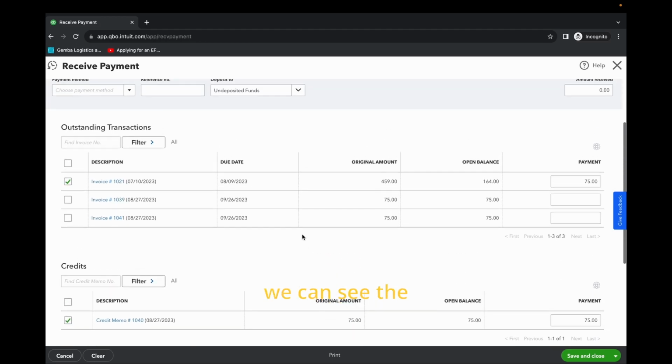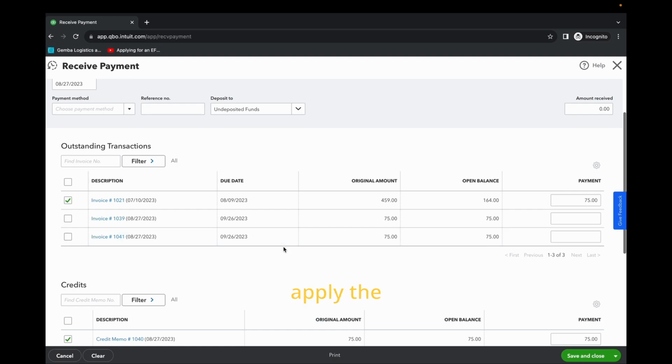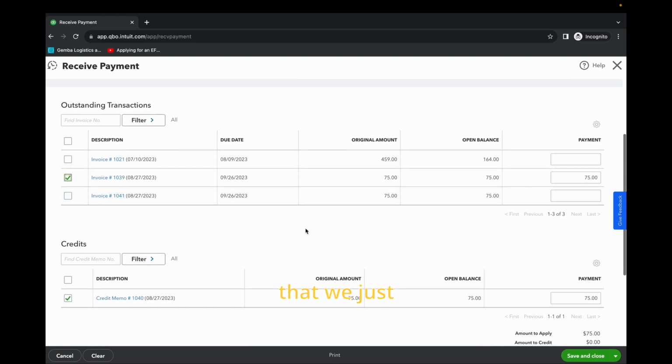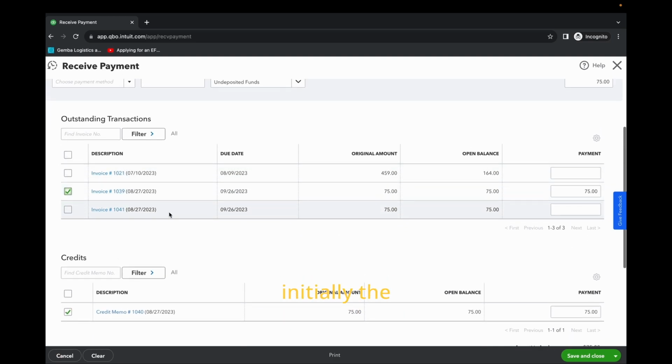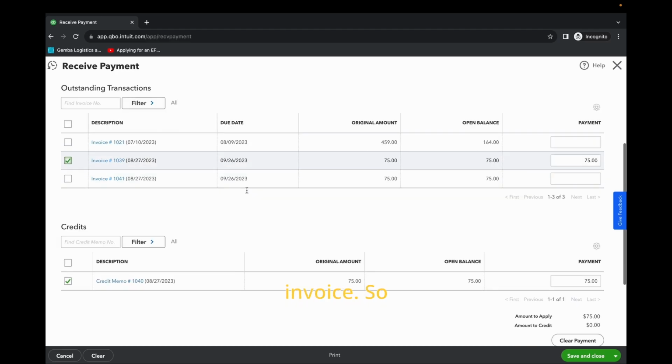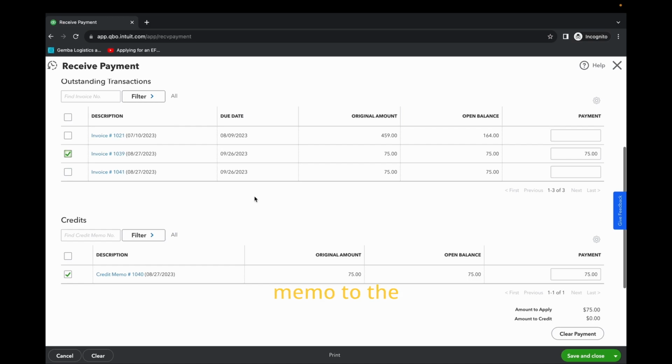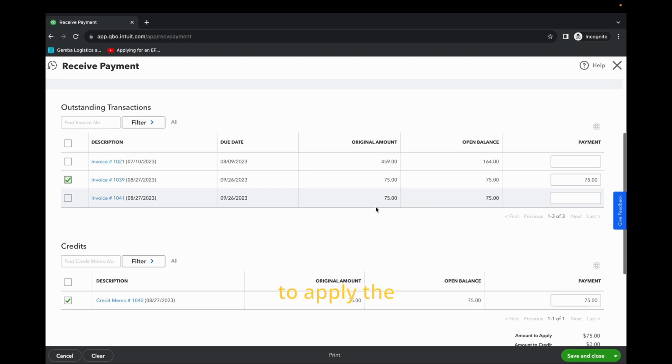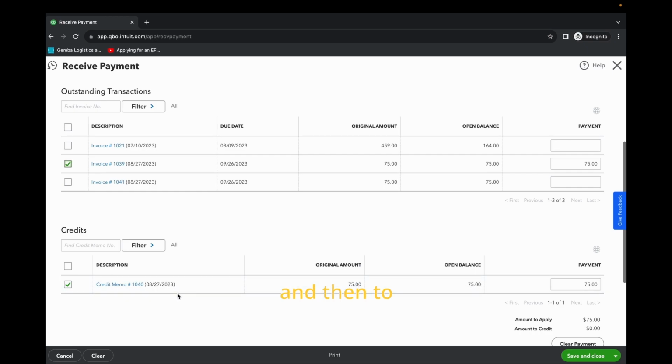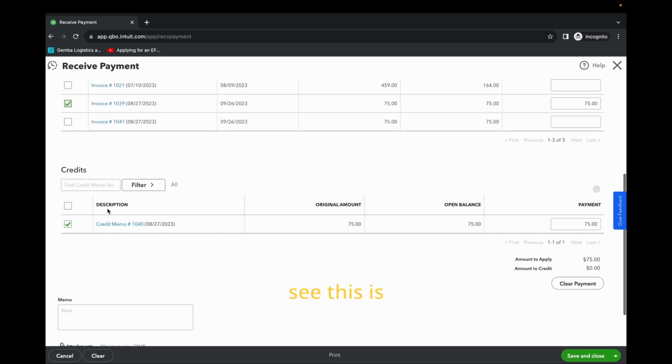So now we can see the invoice that we want to apply the credit memo to. We select that invoice, which is the one that we just created. As you can see, initially the invoice that was selected is the previous invoice, the oldest invoice. So because we want to apply the credit memo to the correct invoice, that's why we've selected to apply the credit memo manually. So in this case, we select the correct invoice which we want to apply the credit memo to.